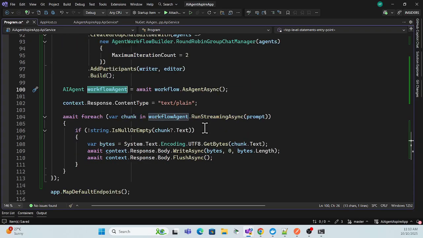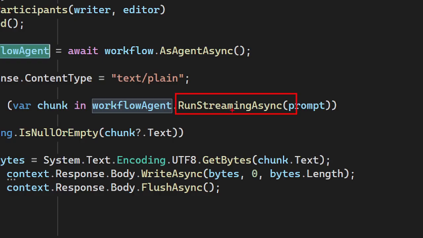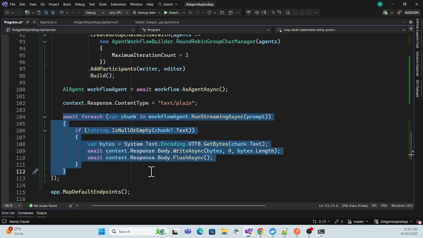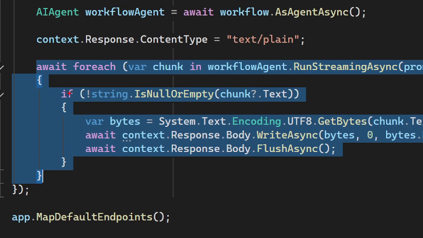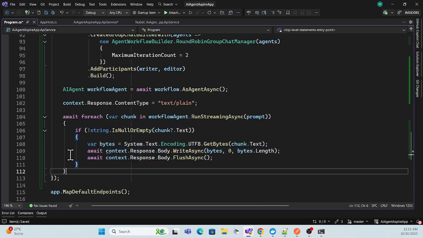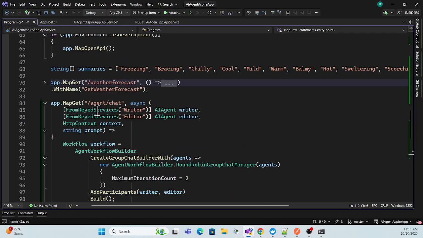Then the agent has a run stream or a normal run async method, which can retrieve the data, whatever the write and edit produce. After that we get the response, and we are just adding that response to a stream response, that's it. I added that additionally, but if you don't want a stream response, you can simply return it back over here. But that's how we create an agent in our web API.